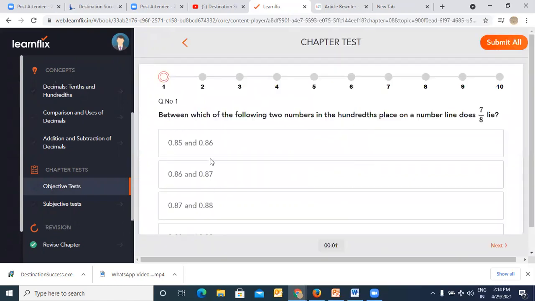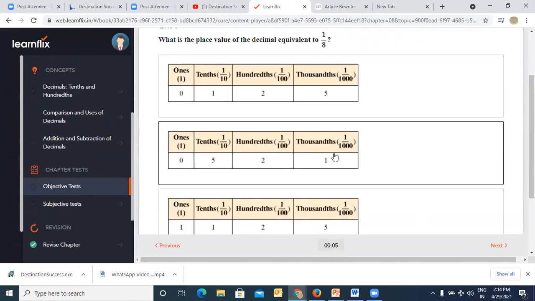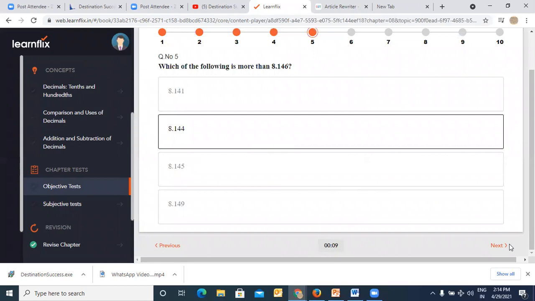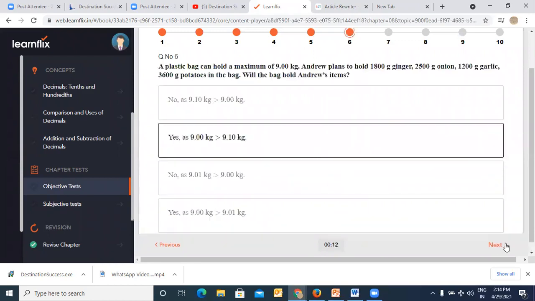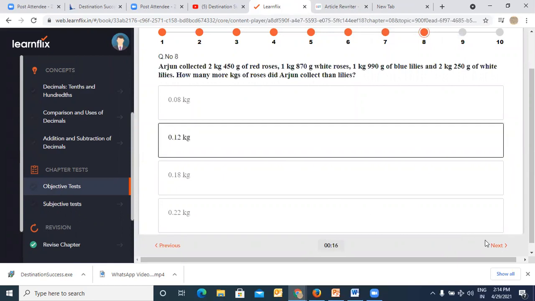So I'll start this test and randomly select the answer. The best part is once they go with this self-test, it will give a complete analytics followed by the remedial plan. So let's see. There are 10 questions you will find on each and every objective test.